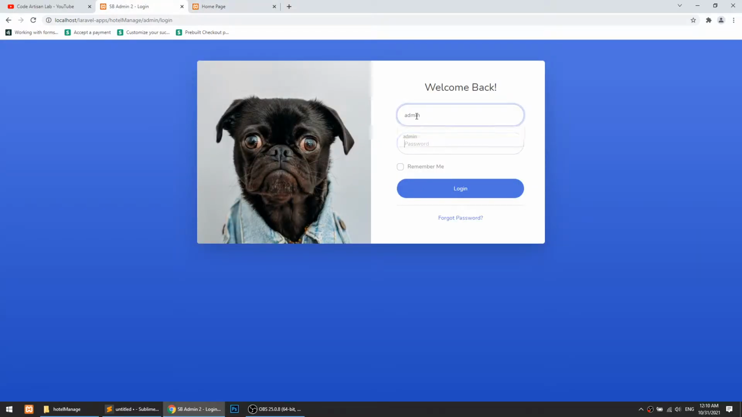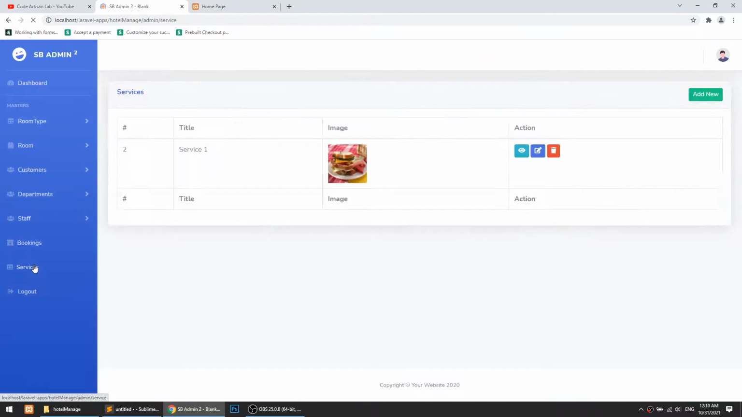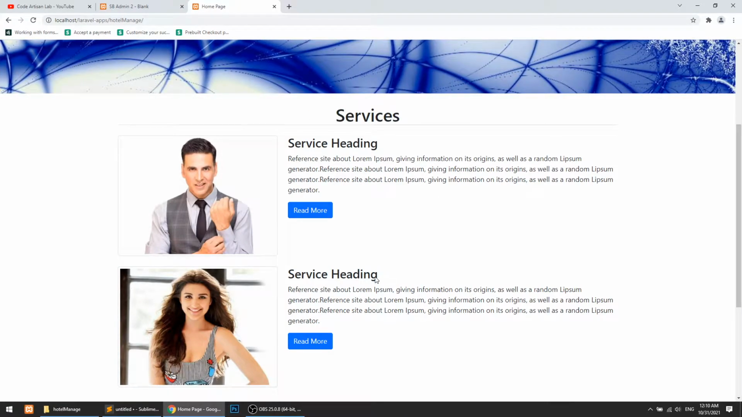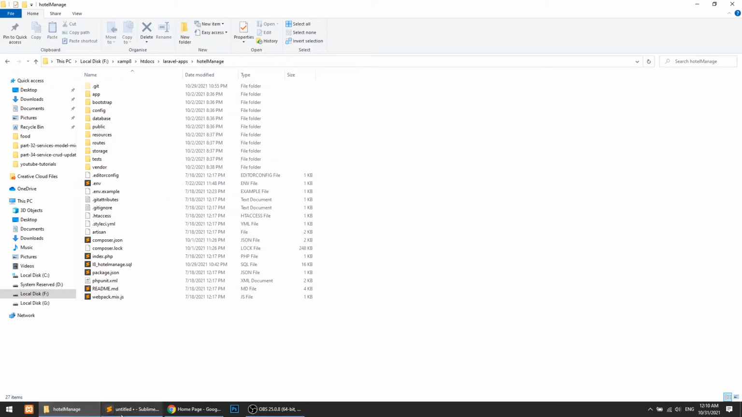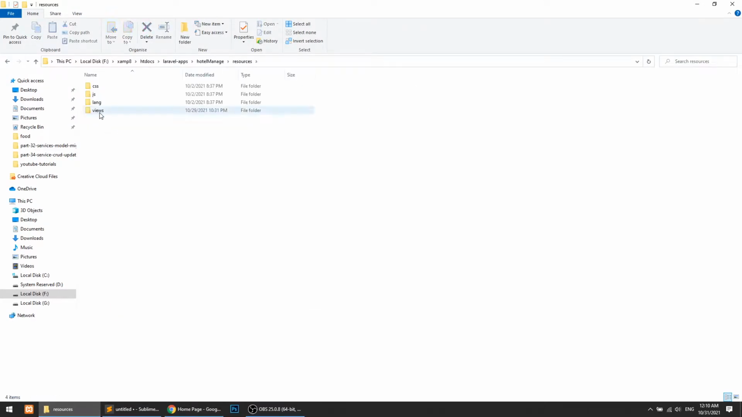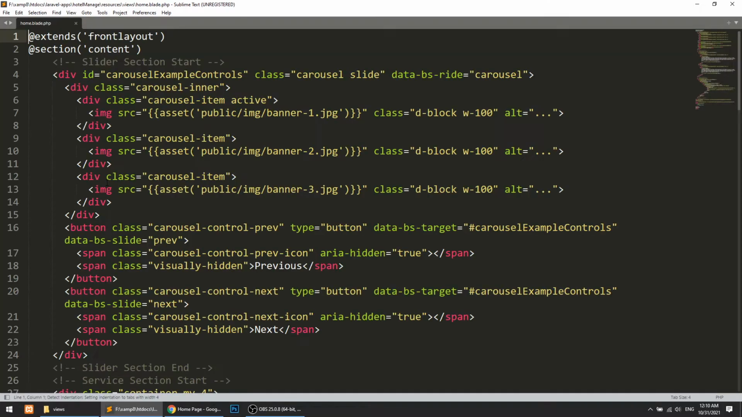So let's log in and let's see the services section. Here we have implemented the view, edit, delete, everything. Now let's implement the front end things. So let's open our home page. I will go to resources, views, and our front layout. This is the home page.